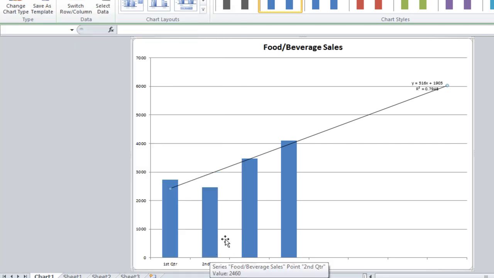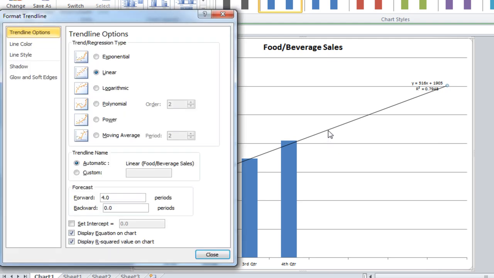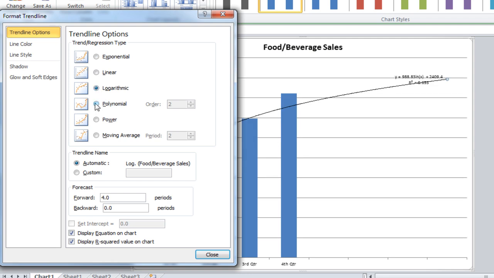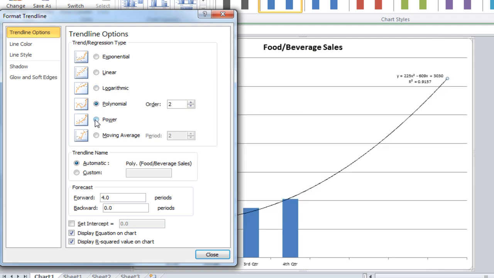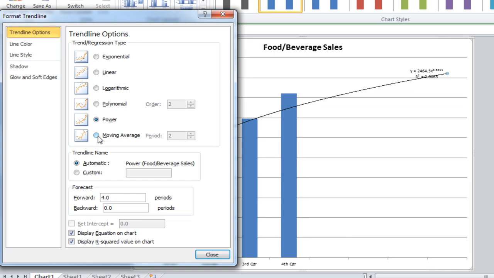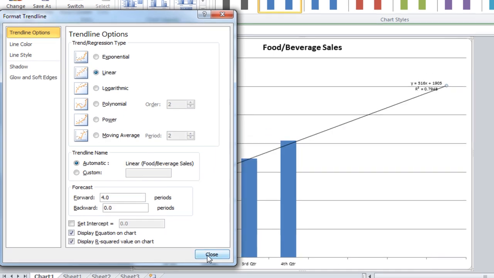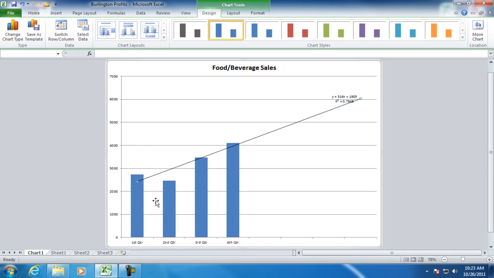If you wish to change an existing trend line, you can double-click on the trend line to get back into the trend line options. And again, choose whichever regression type you wish, according to the data that you have. And that is how you create a trend line on a chart in Excel 2010.